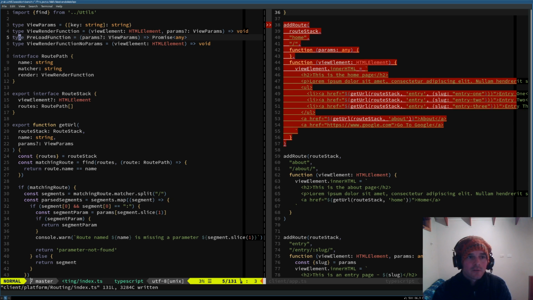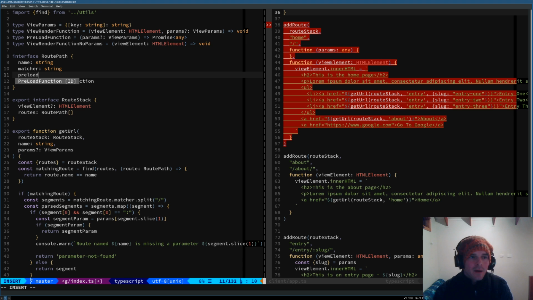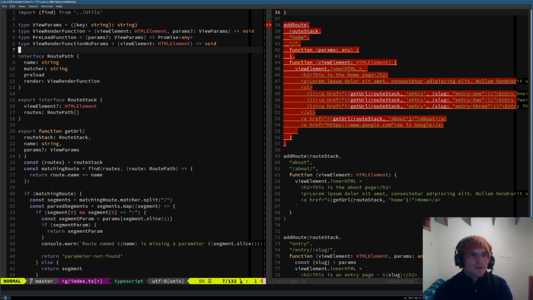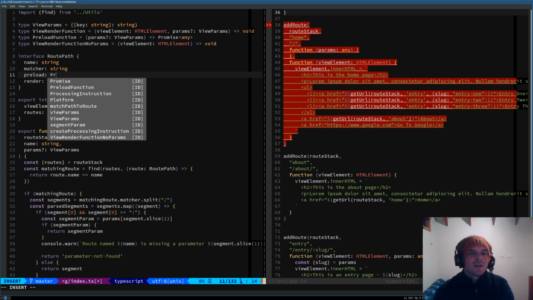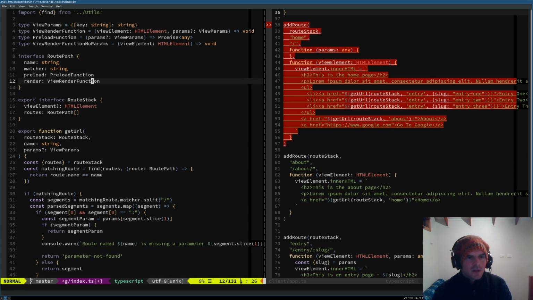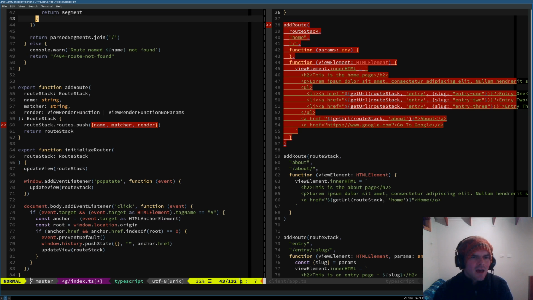So this preload function, we're expecting that to be in our route path. So let's put that in there. You know what? I only live once. I'm gonna get rid of that capital letter. It bothers me. So we're gonna make a preload function in our route path, a concept of a preload function. And we're going to have to be able to add that down here as well.